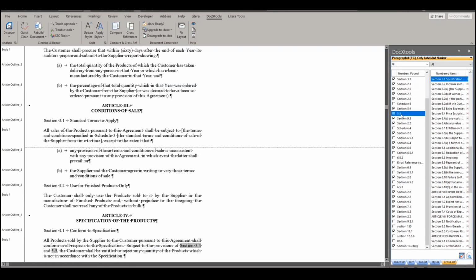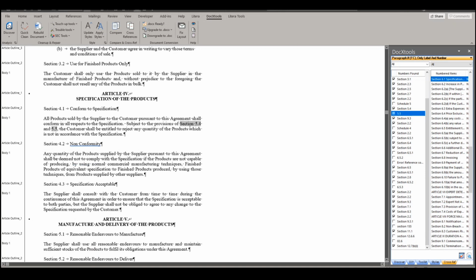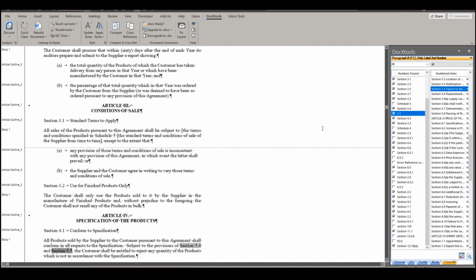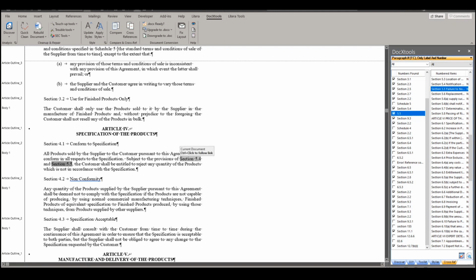Moving on, we have an item here that is simply 5.5. Now, if we look at the content itself, it shows section 5.4 and 5.5. So we know that it's pointing to the actual section 5.5, but the word section is not there. In this situation, I would want to find section 5.5 in my numbered items and simply drag this item over to it. But now we have a problem. Notice that it's now saying provisions of section 5.4 and section 5.5. But that's not how we had it typed before we inserted this reference.